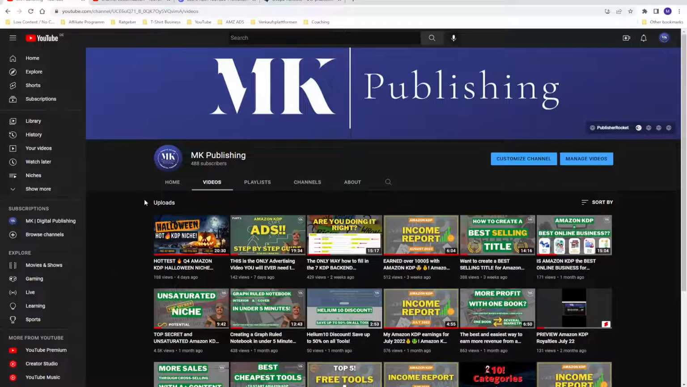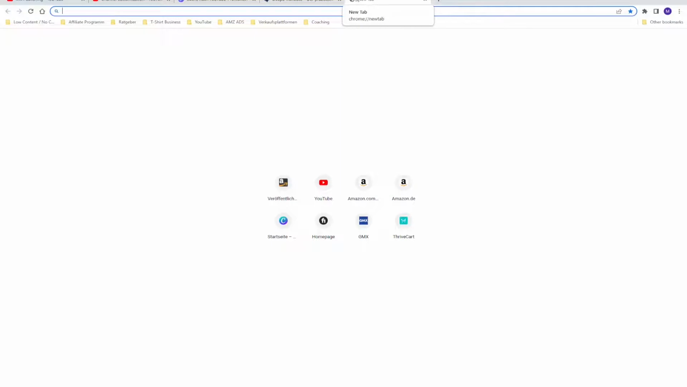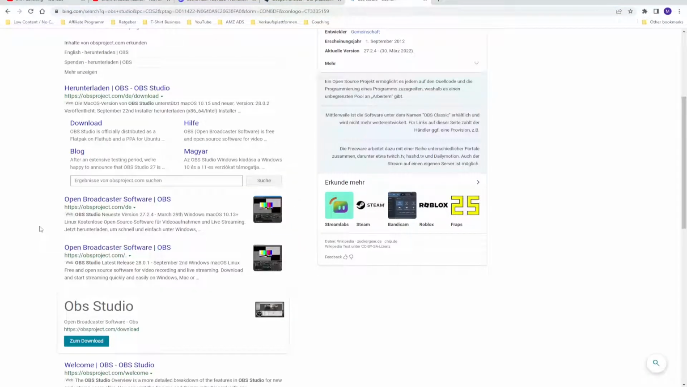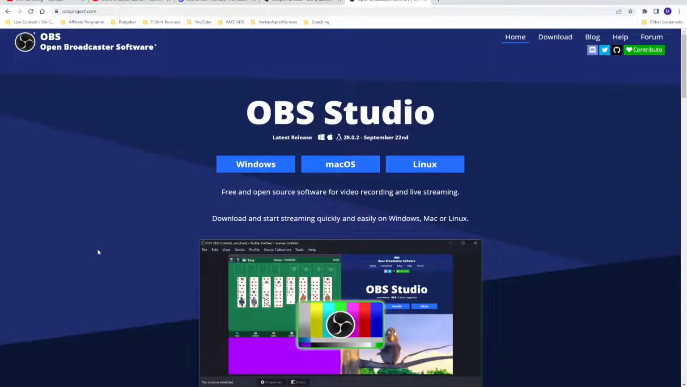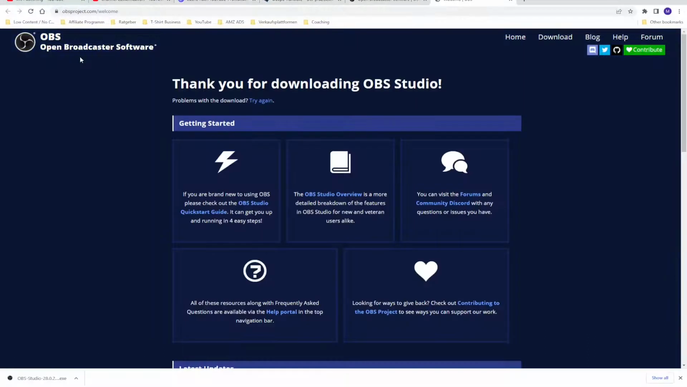The first thing is we need a recording program so that we can record our desktop, if you're playing a video game or showing something on the internet. There's a very great software. It's completely free and it's called OBS Studio. I will link the website in the video description. It's called obsproject.com, and then you select your main system, for example, Windows. If you click on Windows, the download starts directly.